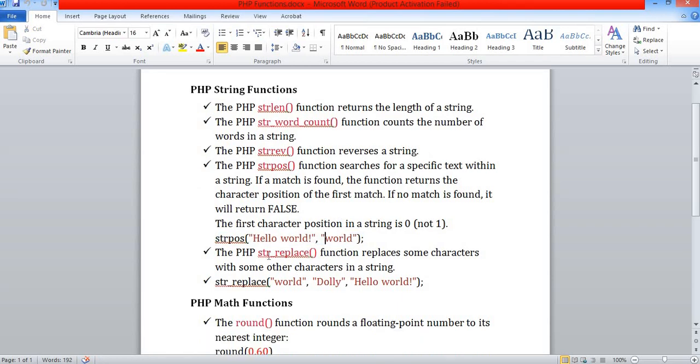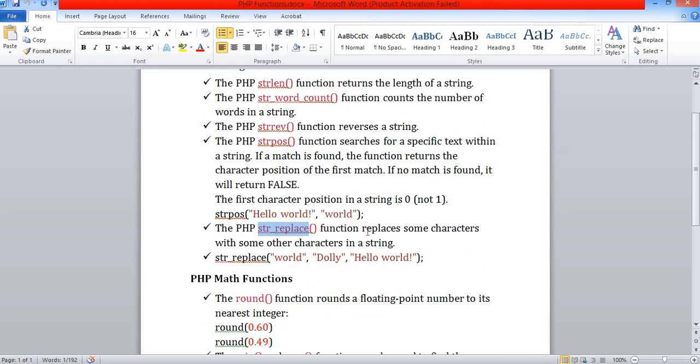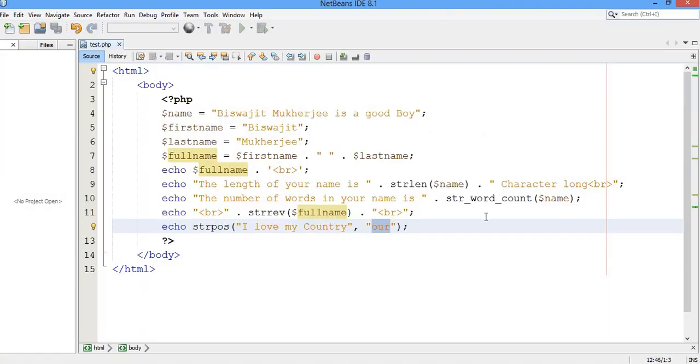Now we're going to learn this string replace. The PHP string replace function replaces some character with some other character in a string. So this function is going to replace some character. Now we're going to see this particular function.